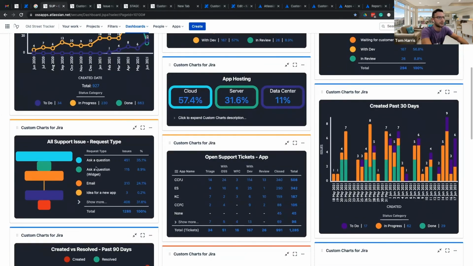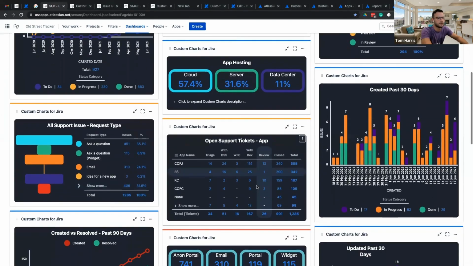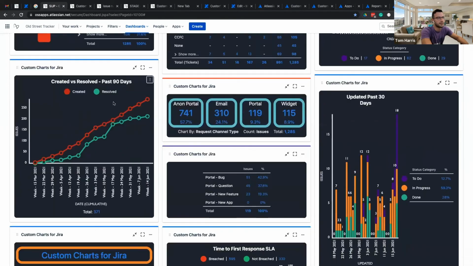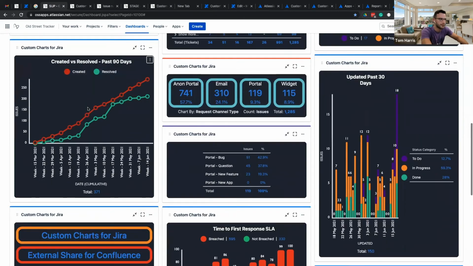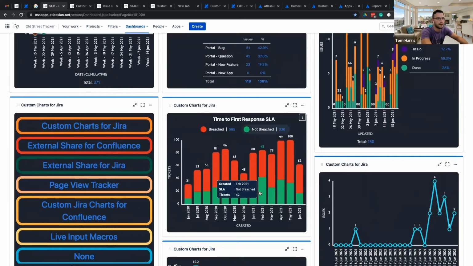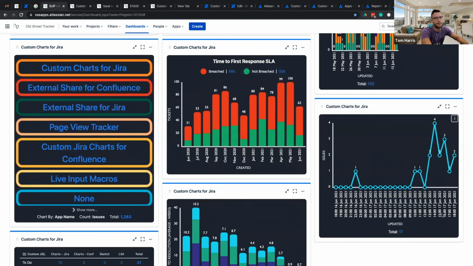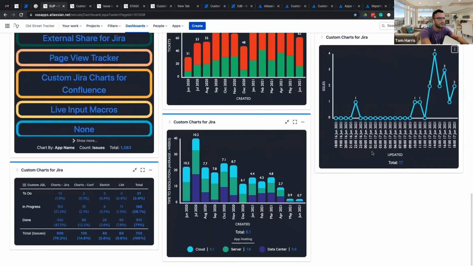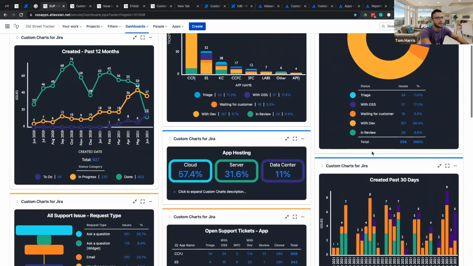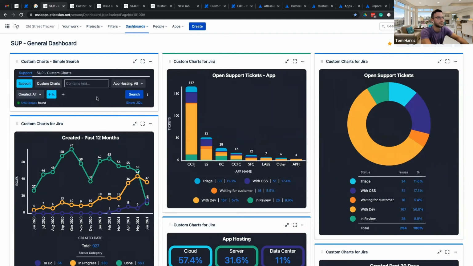So all of these bar charts, all of these different charts are available. This is the cumulative created versus resolved that I was saying about before. So you can see there the different child charts. This is a chart by hour, so you can see each issue updated by hour over the last 24 hours. Every single one of these charts is connected to this simple search here.